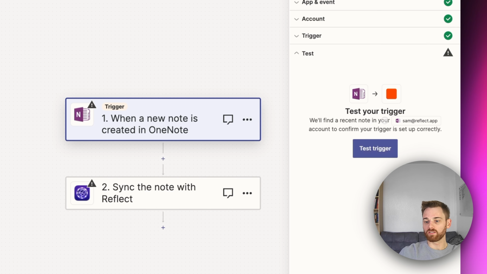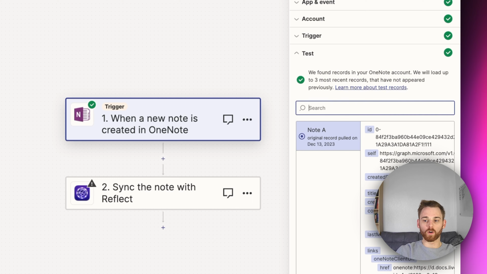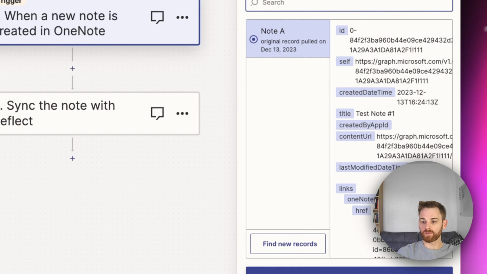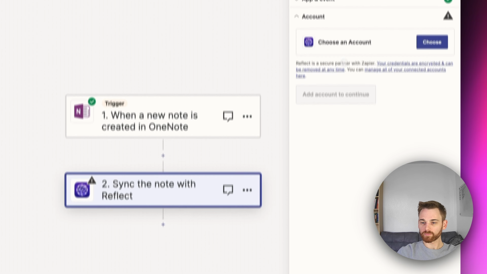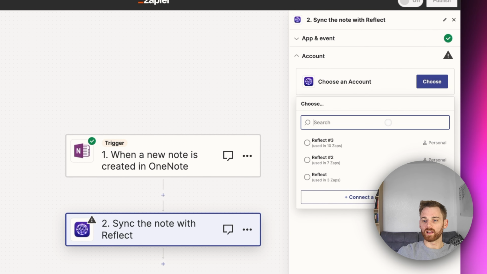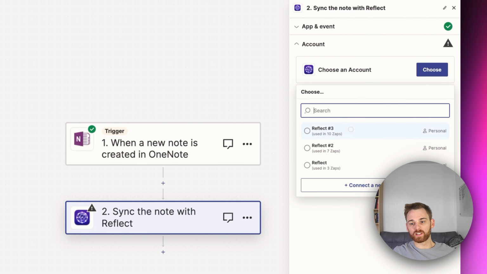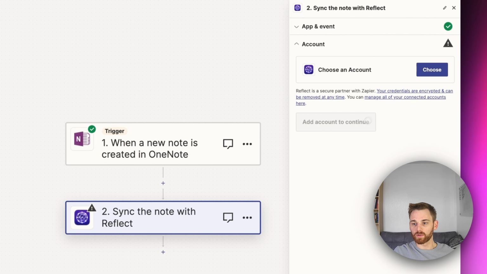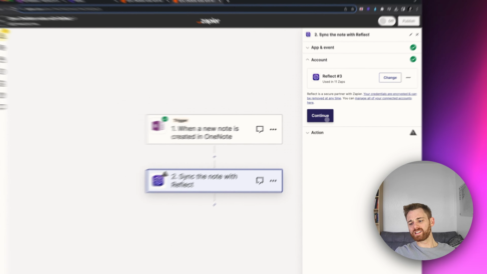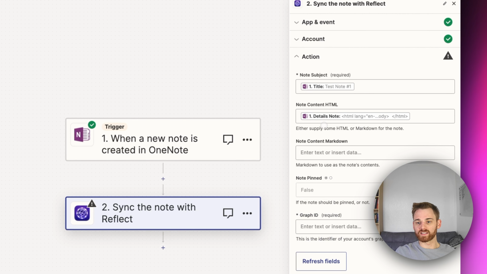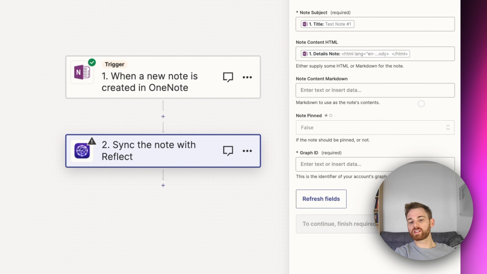And then when you continue, it's going to ask you to test it. So we'll click test. And that's just going to look for a past note, which it found here. So I'm going to go ahead and continue with that selection. And then you will log into your Reflect account. I have multiple here just because I have a couple demo accounts, but I'm going to select the one I most frequently use. And this is pretty easy. It walks you through all of this. Logging in is not hard. And then you get to this page where you actually edit what the note is going to look like.